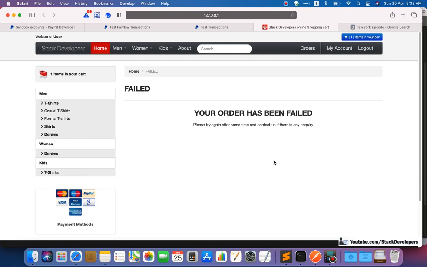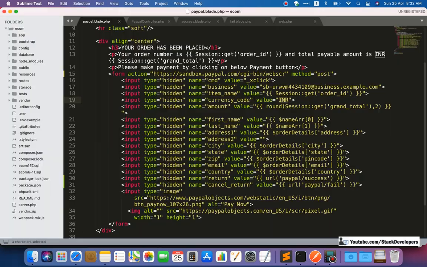But you can make an actual transaction: remove sandbox from here, add some small product, and then you can try with PayPal. The actual PayPal payment gateway will work. Okay, so that will surely take you to the success page.